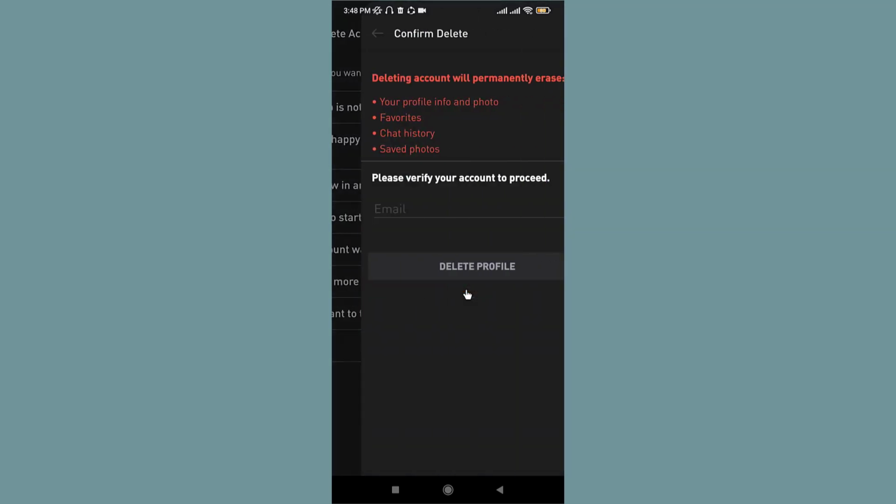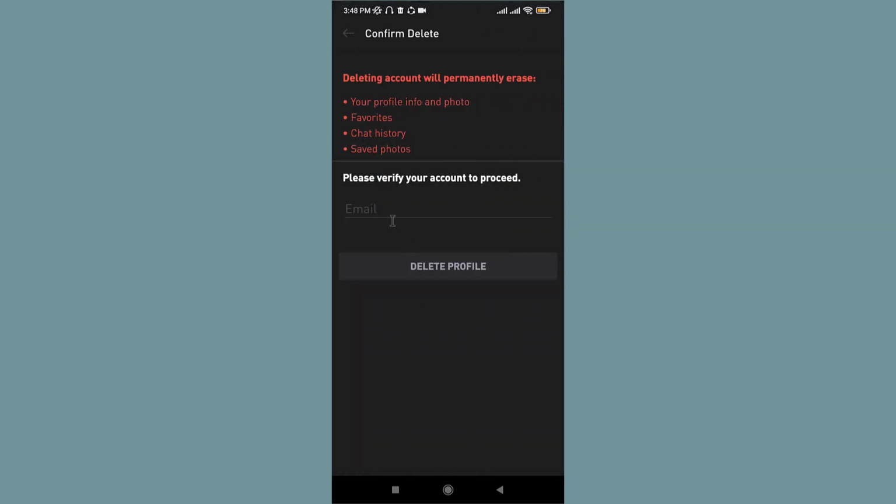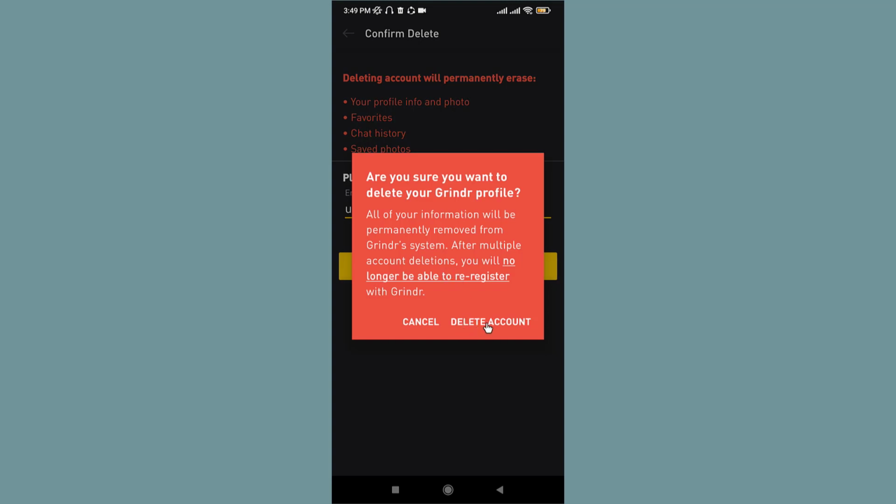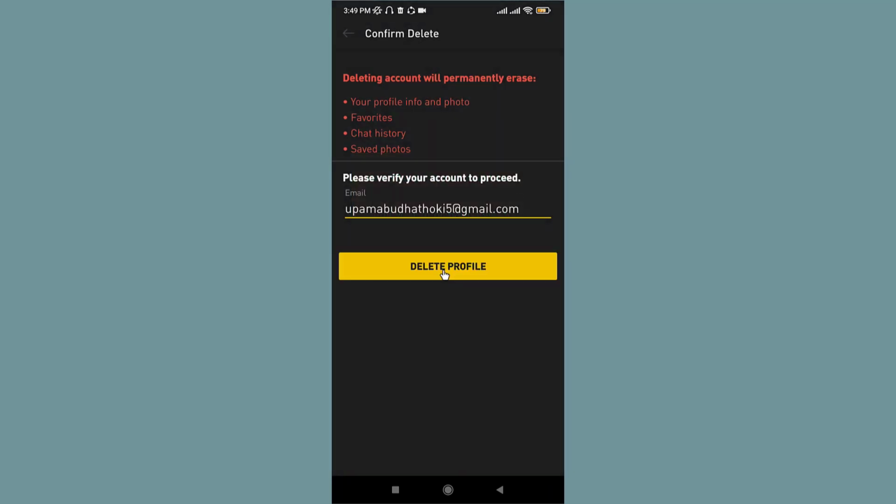Now if you had created an account using an email address and a password, then you will have to verify your account. Once you have entered your email address, you can go and tap onto the delete profile. So in order to confirm, go and tap on delete account. And once you tap on it, your profile information, your photos, favorites, chat history, saved photos will be permanently erased.